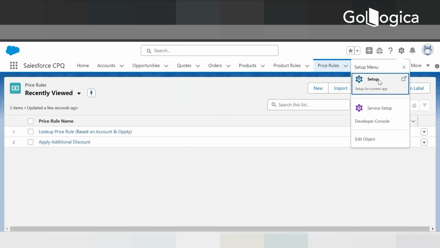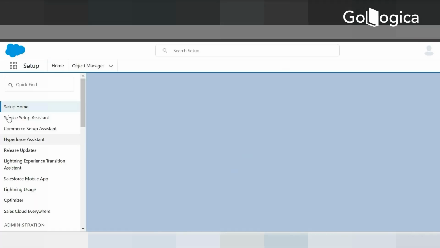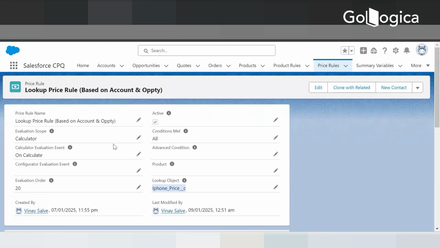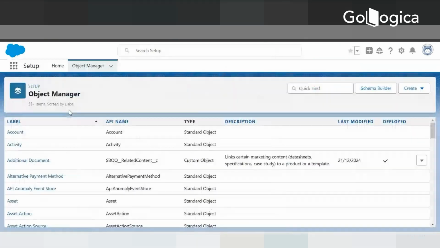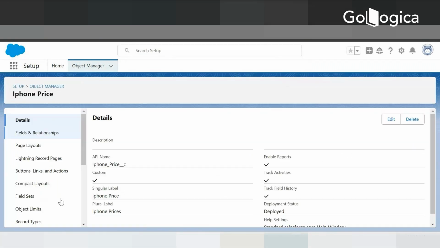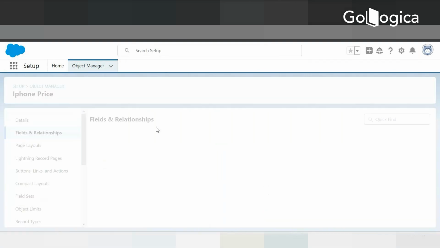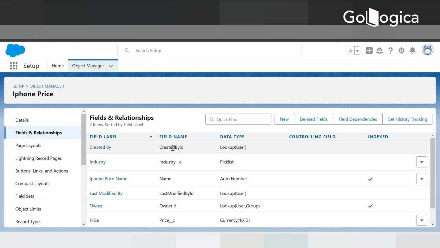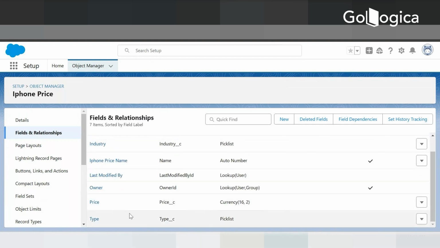If you go into setup, under object manager, so this is a custom object which I have created, under which I have created some more fields with the names price and type. These are the two fields. Type is there, and then we have one industry.